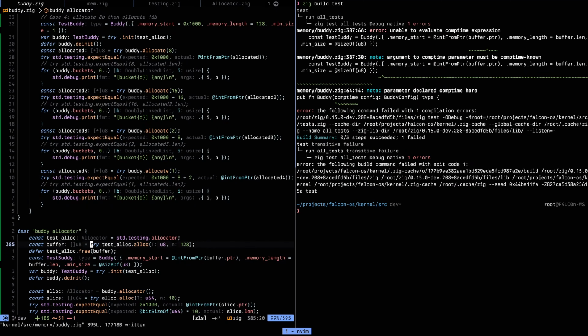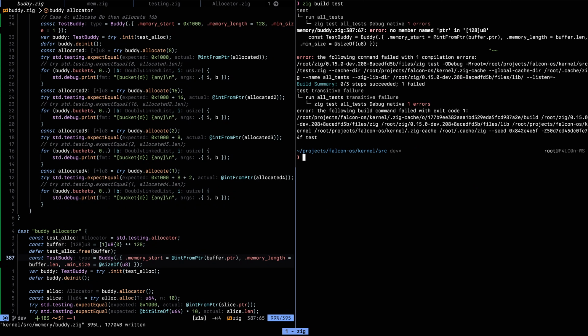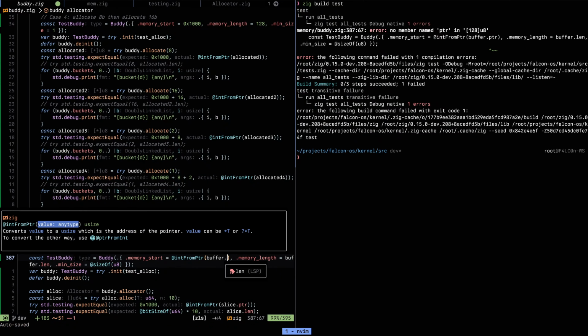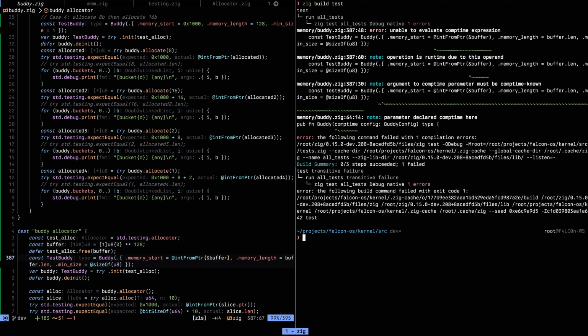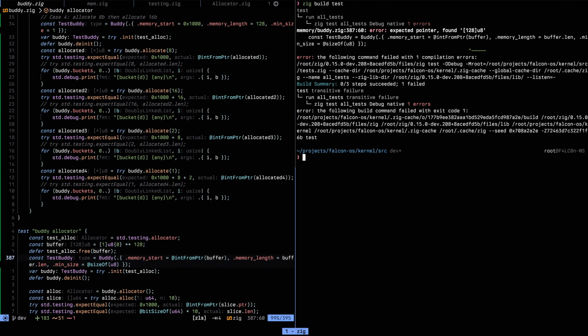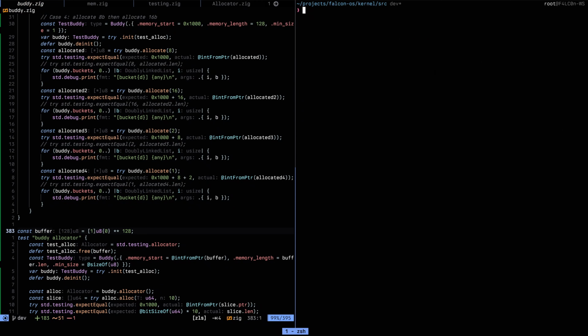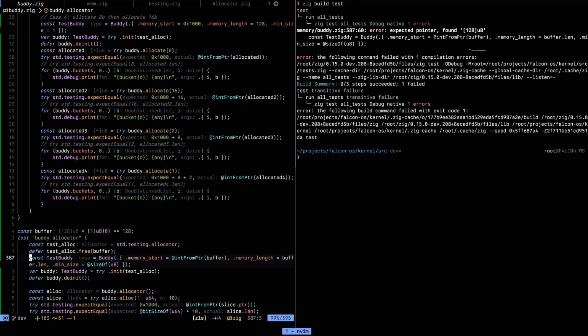So does that mean that I can actually, instead of just using this buffer, I could do 128, or I could do something like this, 0, U8, something like this, and do that. Of course, yeah, okay.